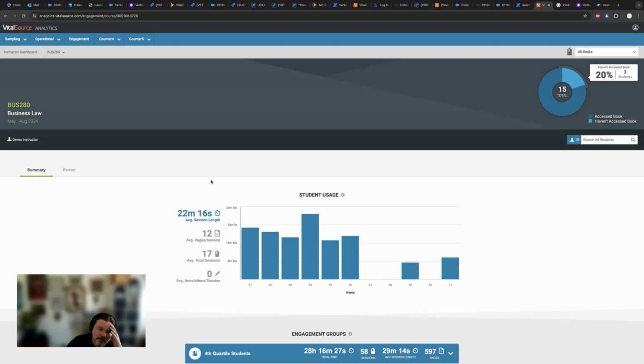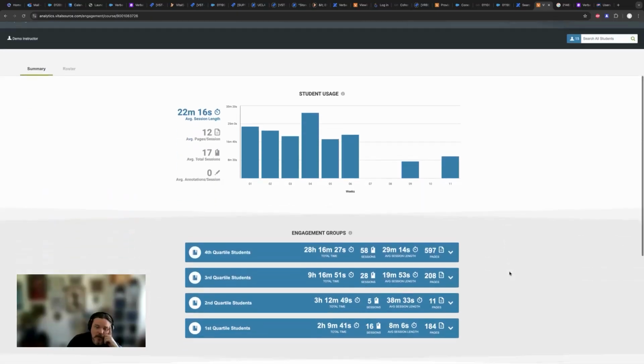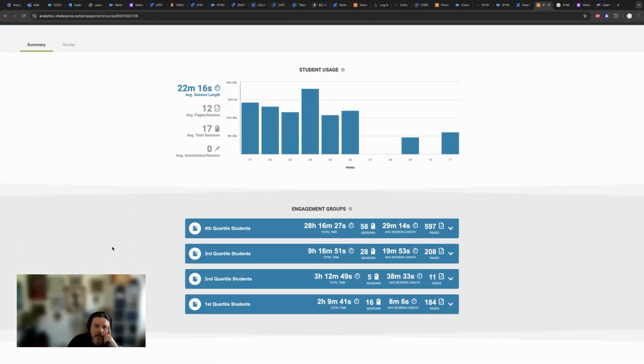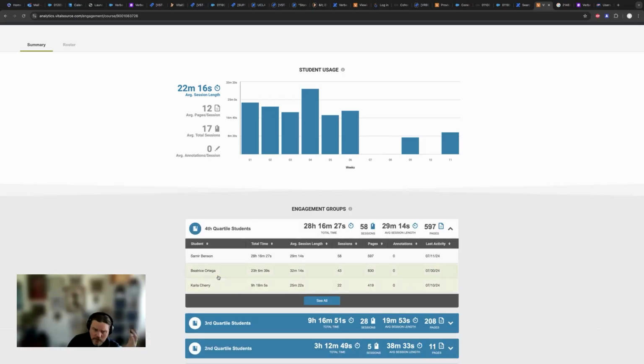So we can see here at the top, this is the average data per week, which is interesting. But I think more importantly, you can look here at the quartiles of students to figure out who may need some extra help. So the fourth quartile students, these are the students who are interacting with the text the most. They've got the most pages read, the most hours spent in the book, the most sessions, etc.